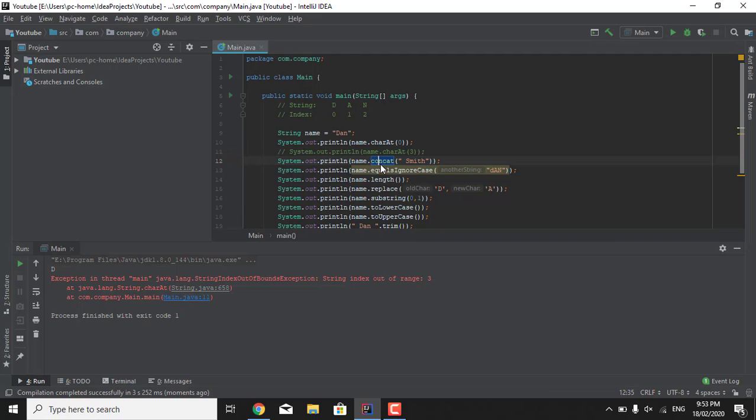Now let's see this method. This method simply concatenates this string with name, just like the plus operator, and the return of this action is a string. Then we print the string.